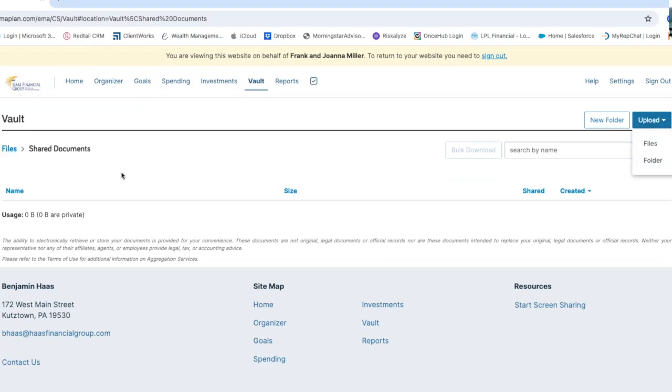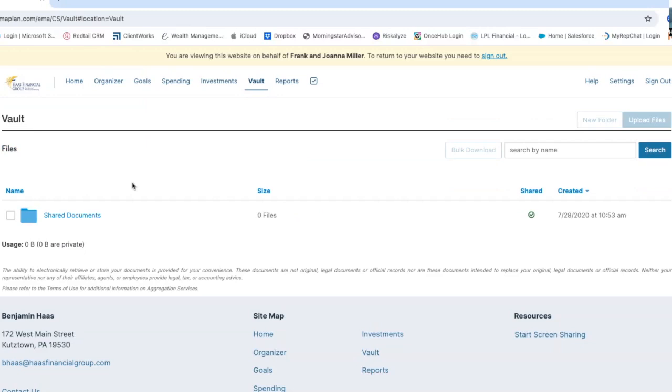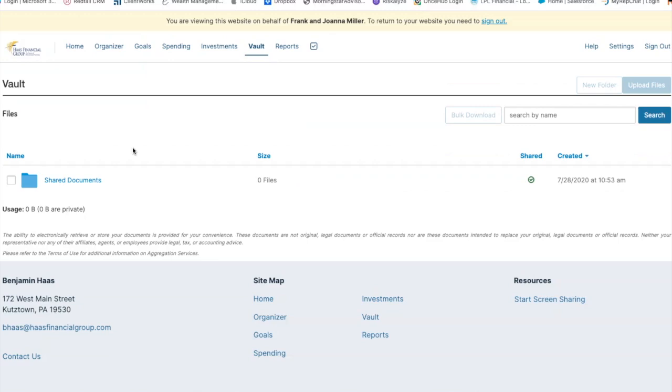Any information that would be good to put in here could be your tax return, pay stubs, any investment statements, bank statements, basically anything that we may have requested in that data gathering phase. If you go back to the main files tab, you'll also have another folder, currently not shown on my screen, that is a private documents folder. Haas Financial Group does not have access to that information, but if you want to upload certain documents for your own personal use, that's where you would do so.